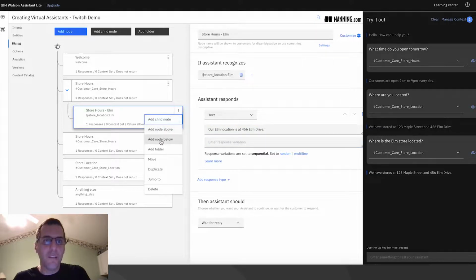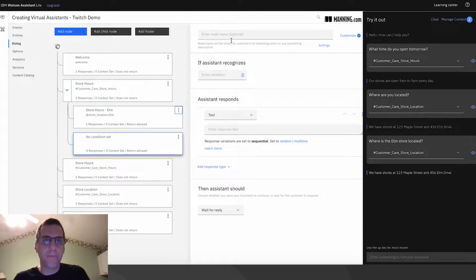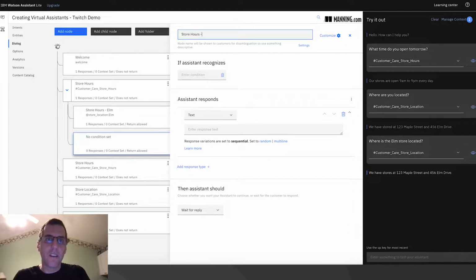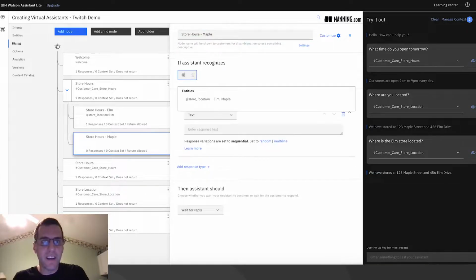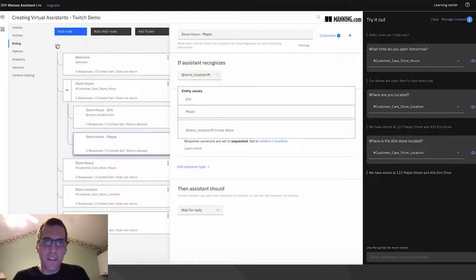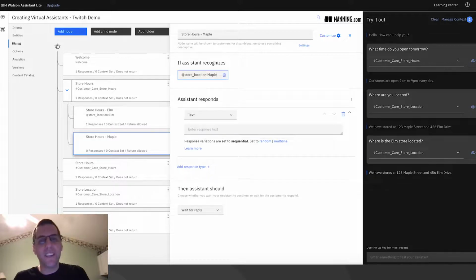We'll do another one for Maple. And I'm labeling each of my dialog nodes. This is just a handy way for me to keep track of them and to see what I'm specifically doing in these. It's sort of like a comment field. So for the Maple store, I'll say our Maple store is at 123 Maple Street.